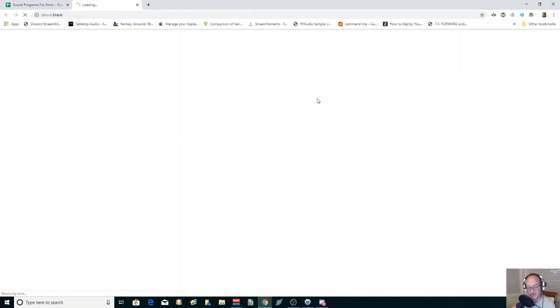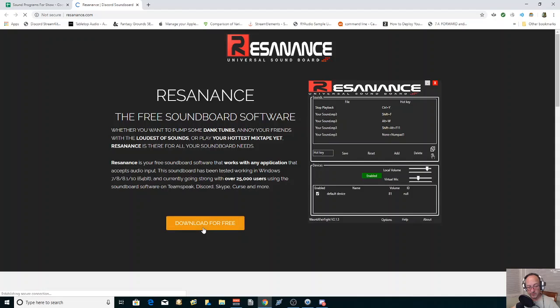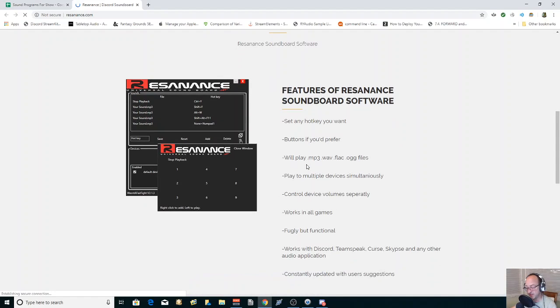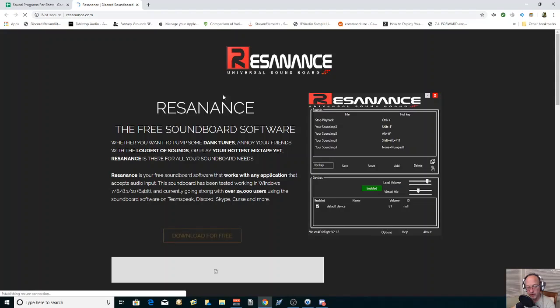Okay, Resonance. I played around with this a little bit. I never really used it a ton, but it's a pretty cool program too. It's a free download. It's a soundboard. Very simple. It was mainly intended to go through your microphone and play within Discord. That's the whole point and purpose.